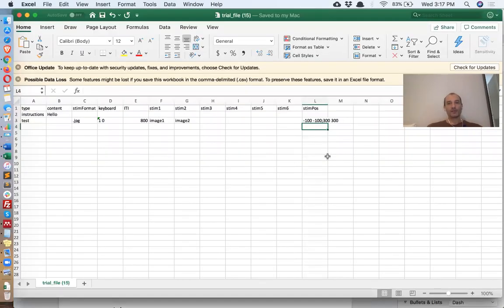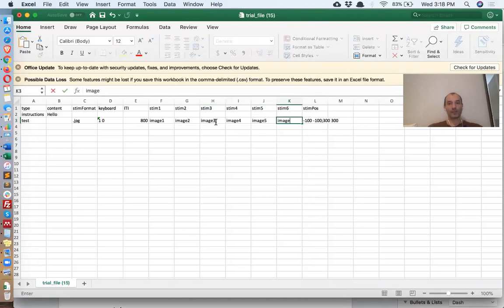If you use the manual positioning, you can have an unlimited number of stimuli here. So you can go up to stim 50 if you want, but you need to position all of them manually, to specify the position manually. You can position blocks of stimuli as well. So let's say I have here image 3, image 4, image 5, and image 6, okay? And you see, I specify the position.